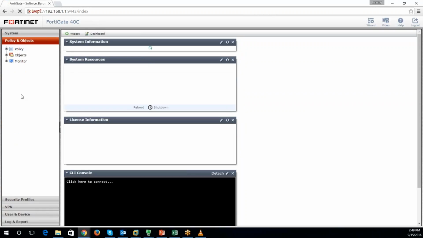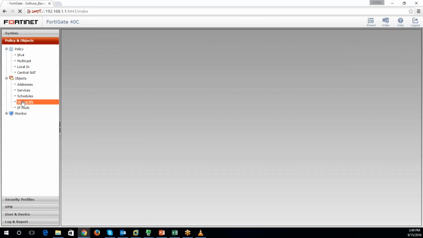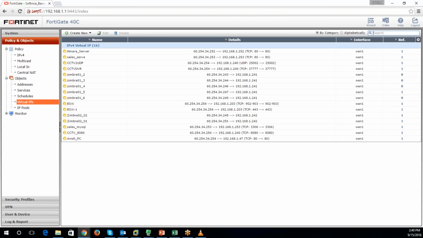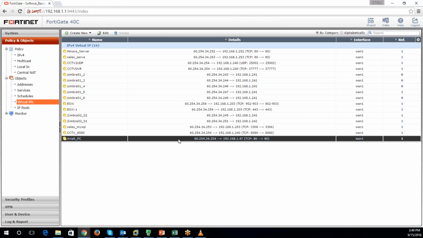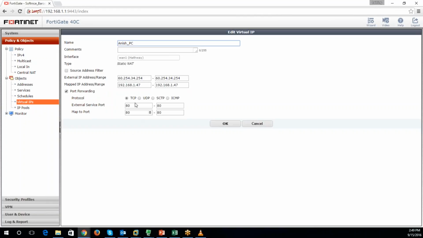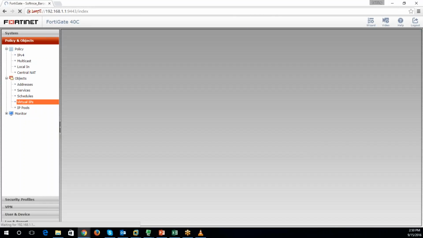I need to go to policy and objects, then objects, then virtual IPs. This is my live firewall. Right now my system is connected with this firewall. I need to change this 1.46, which is my domain IP. I need to change the port, that is 389, and here also 389. Click OK.